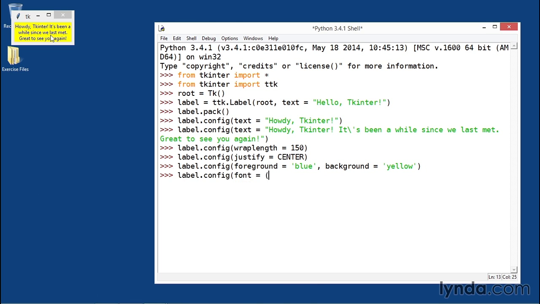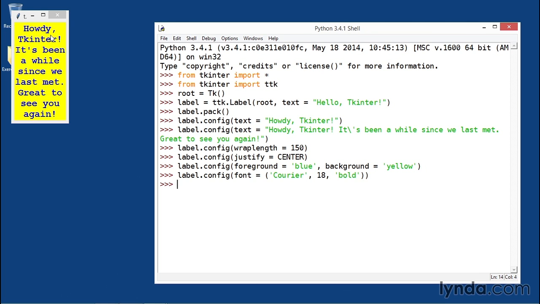We can also configure the font of our text by using the font property. To set the value of font, you pass it a list, with the first item being a string containing the name of the font you want to use. So in this case, I'm going to use Courier. The next item in that list is a number, being the size of the font. And then after that, you can optionally pass it a third string containing additional modifiers such as bold, underline, italic, and so on. And that, as I execute it, changes the font.